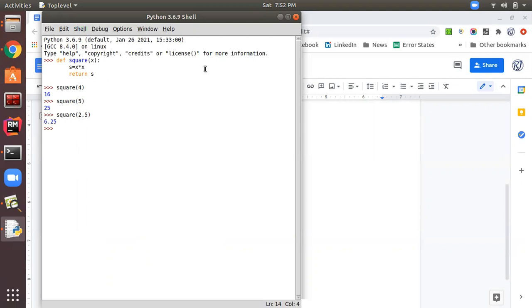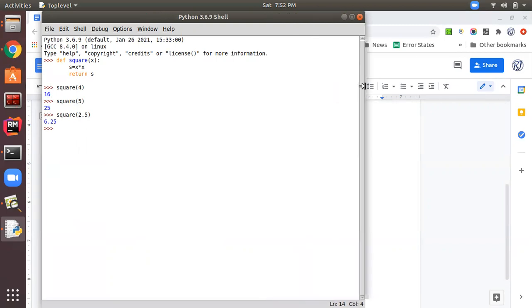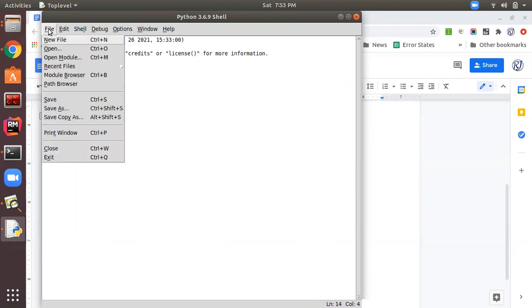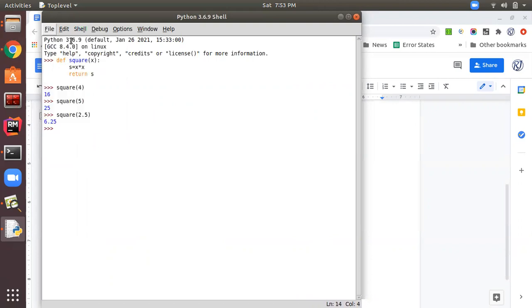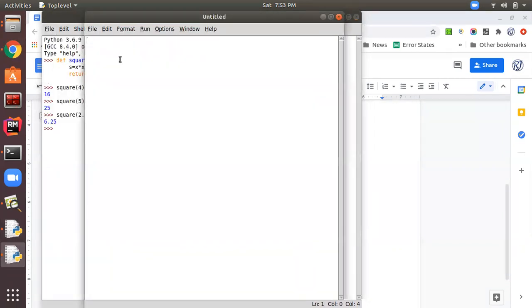For that, this time, let's do it with script mode. Let's write a function to calculate the sum of two numbers. So what we will do: File, New File. Here I can write the function with def, to calculate the sum of the two numbers.